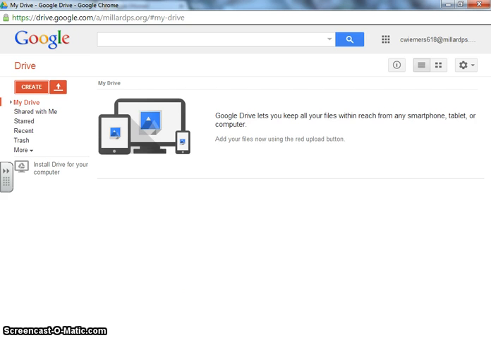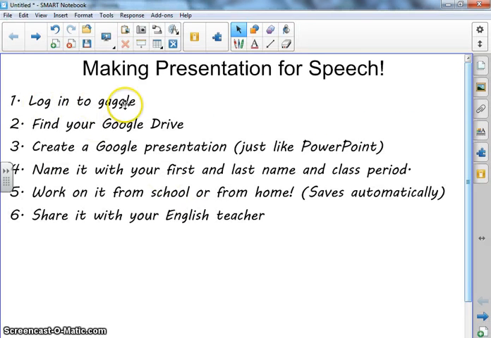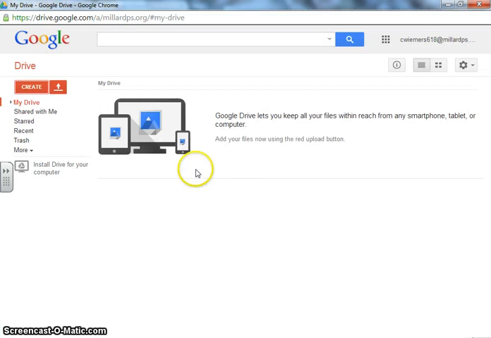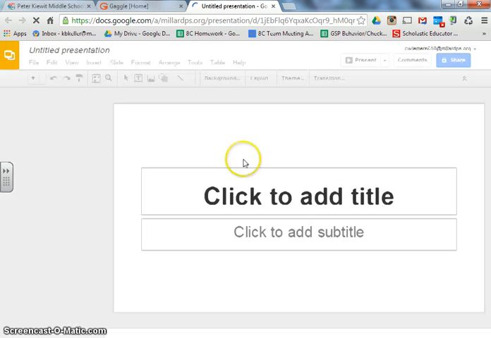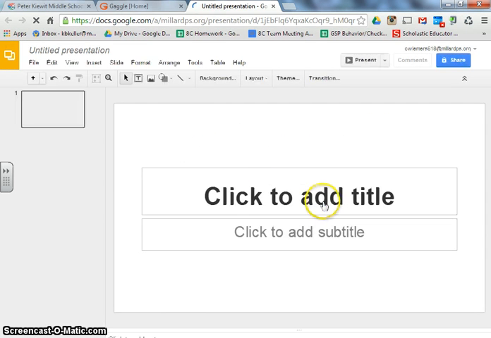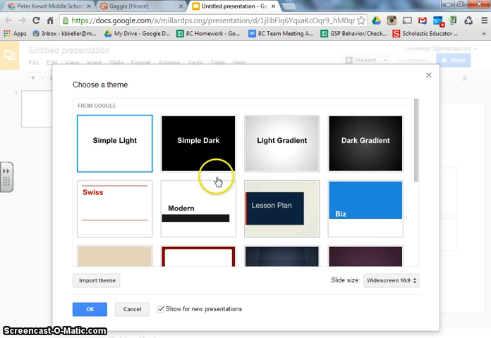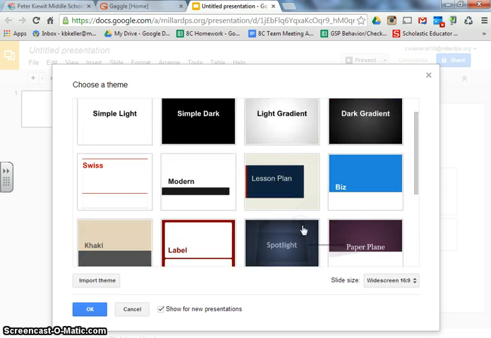What we're going to do then, we logged into Gaggle, we found our Google Drive. Now we're going to actually create our Google presentation. So I'll go back to my drive, and we're going to create. You want to make something new, so you go to create, and we're going to make a presentation. So create presentation, and it'll load up, and it looks almost just like Microsoft PowerPoint. If you've used PowerPoint before, this should be very easy.